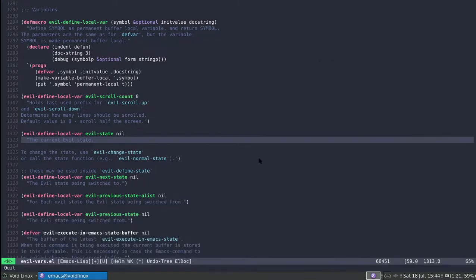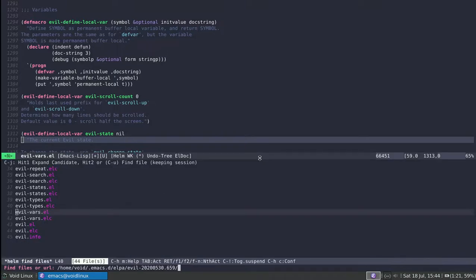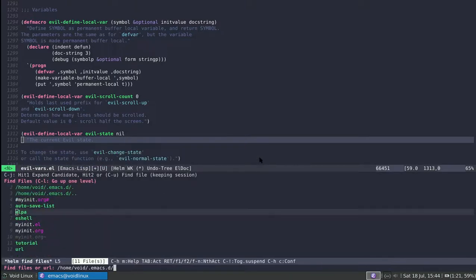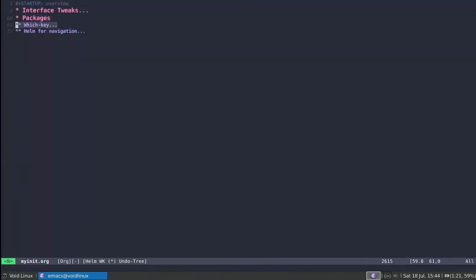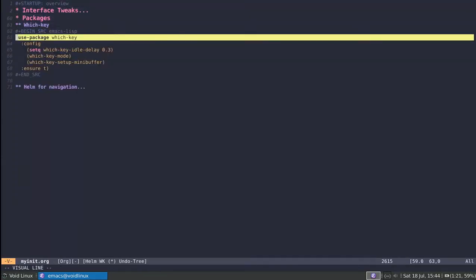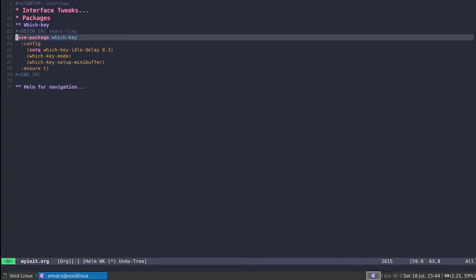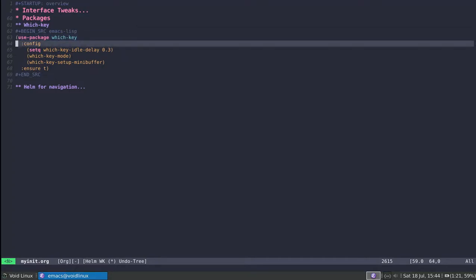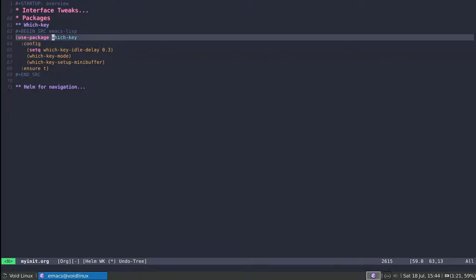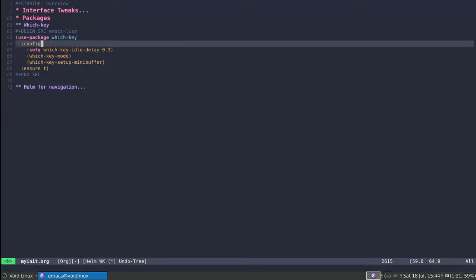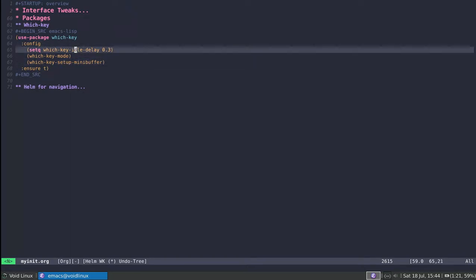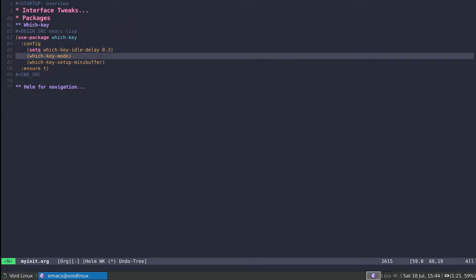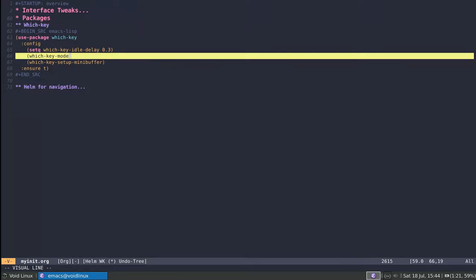And how to install it? I'm going to go to my init.org. It's very simple. We're using use-package again, and use-package is just a little macro to install packages in a more descriptive way. So I'm installing WhichKey, and you just need to ensure that it's installed, and then you can also configure it if you want. For example, you need to set it up by using this function. This is the minimum that you need.